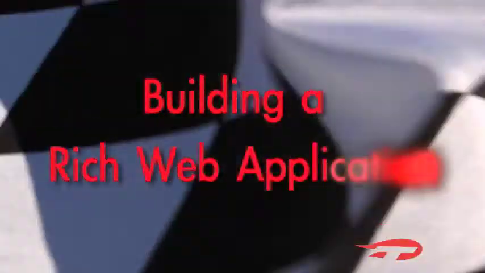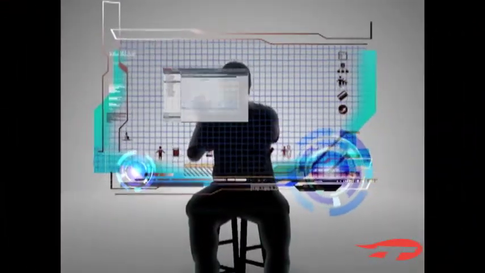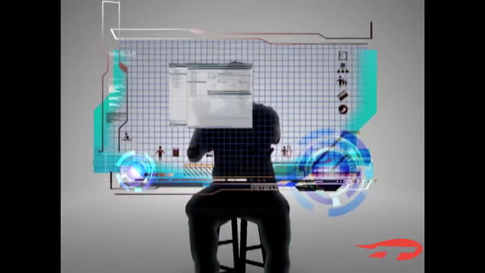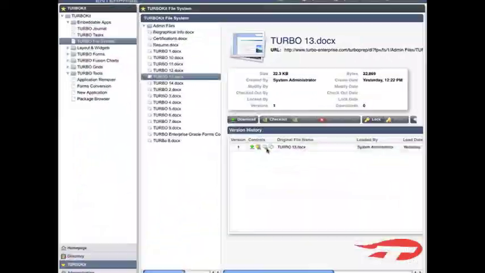Welcome to Turbo Enterprise, your key to winning the rich web app race. In this video, we'll show how you can build rich web applications in a few simple steps using Turbo Enterprise.